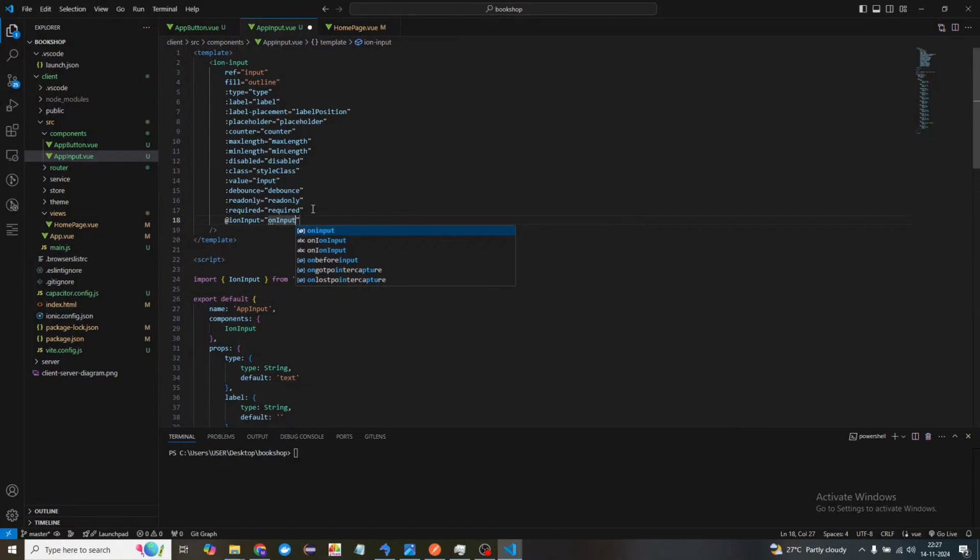So basically what I'm trying to say is, when we use this app input component, we are going to register some event listener. There will be an event listener listening for any of the events coming from this app input. Similarly, in this case, ion input is emitting one event whenever we enter some characters or value inside that input element, right?